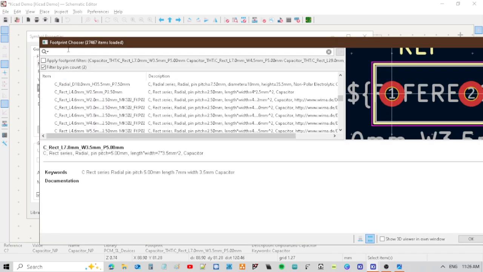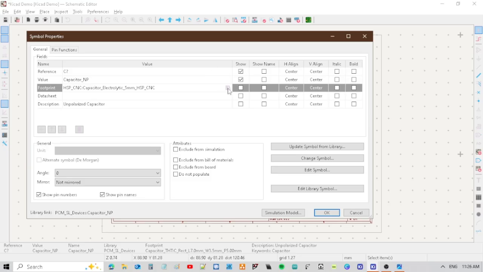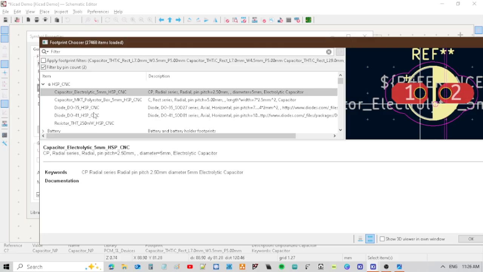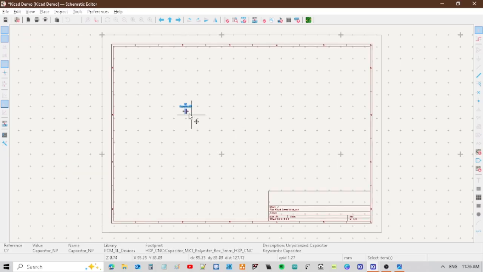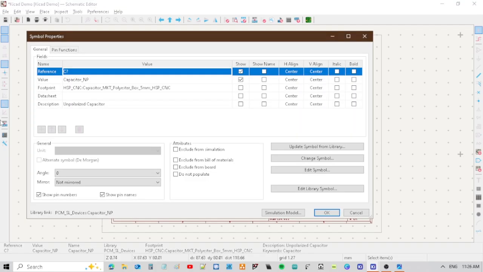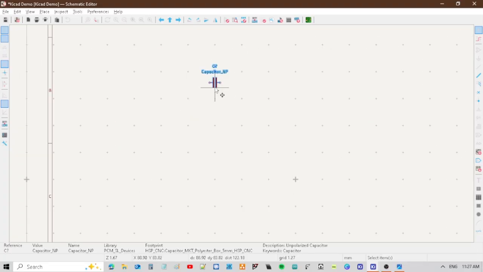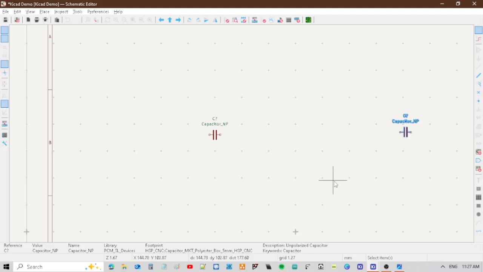And here I have my own footprints that I've set up. So I like this one here. Oh, not that one. That's a special cap that I made for a special purpose, which is on this one. This is the one I like. And that's everything we're going to do in here. So now I'm going to select it, Control C, Control V, and then place it over here. Next, we need 1, 2, 3, 4 resistors. Same process. Add the resistors.